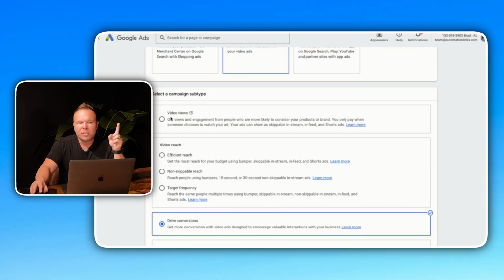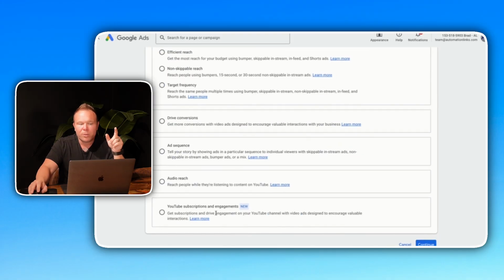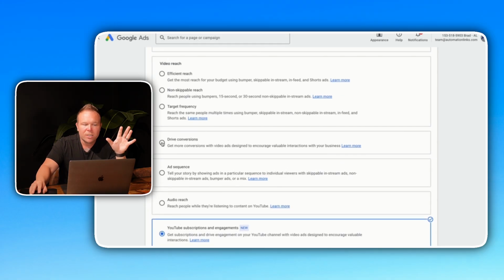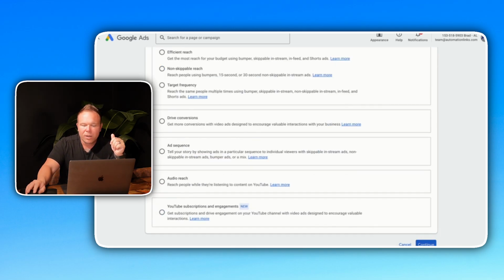Top of funnel, 50% of your budget goes to video views. What's that? That's going to get more of your ideal audience to watch your video. That's going to get more people to subscribe, and it's going to get them on your pixel. Middle of funnel, 30% of your budget needs to go to subscriptions and engagement. Get people to comment, get people to click on the link, get people to subscribe. Then the last one, 20% of your budget, is where you can actually say, click the thing, go get the thing. So today we're going to go to video views and we're going to click on continue.